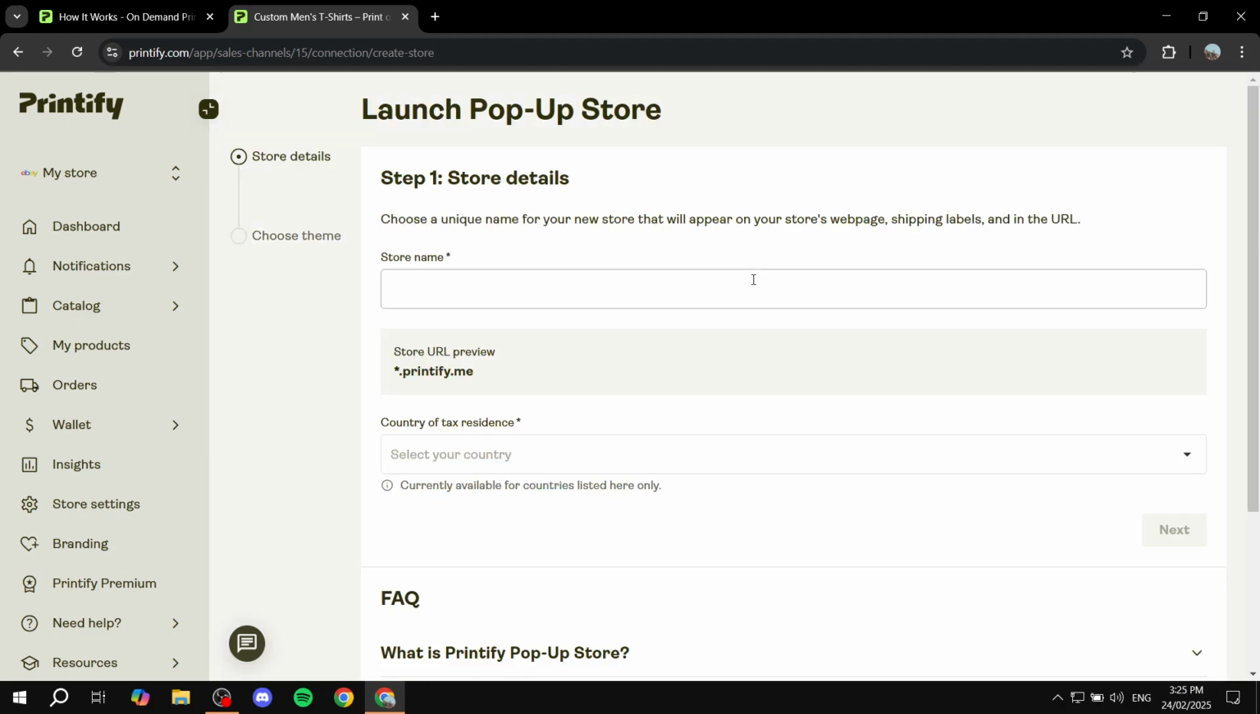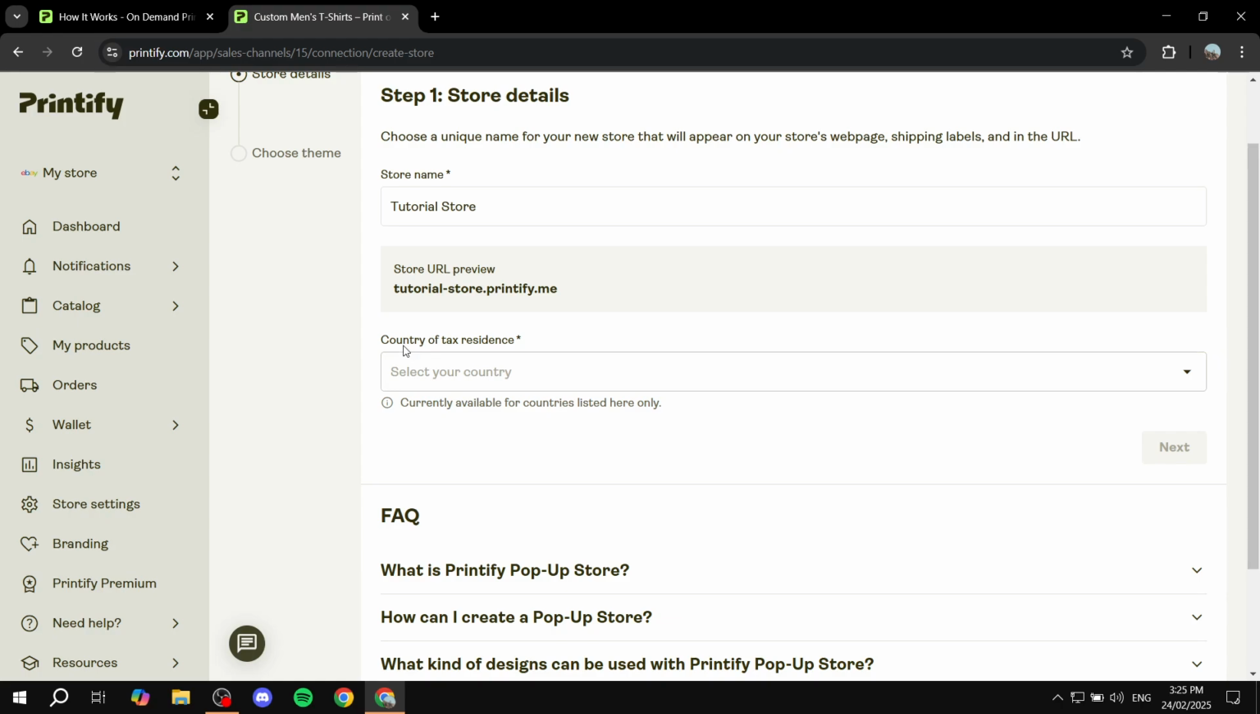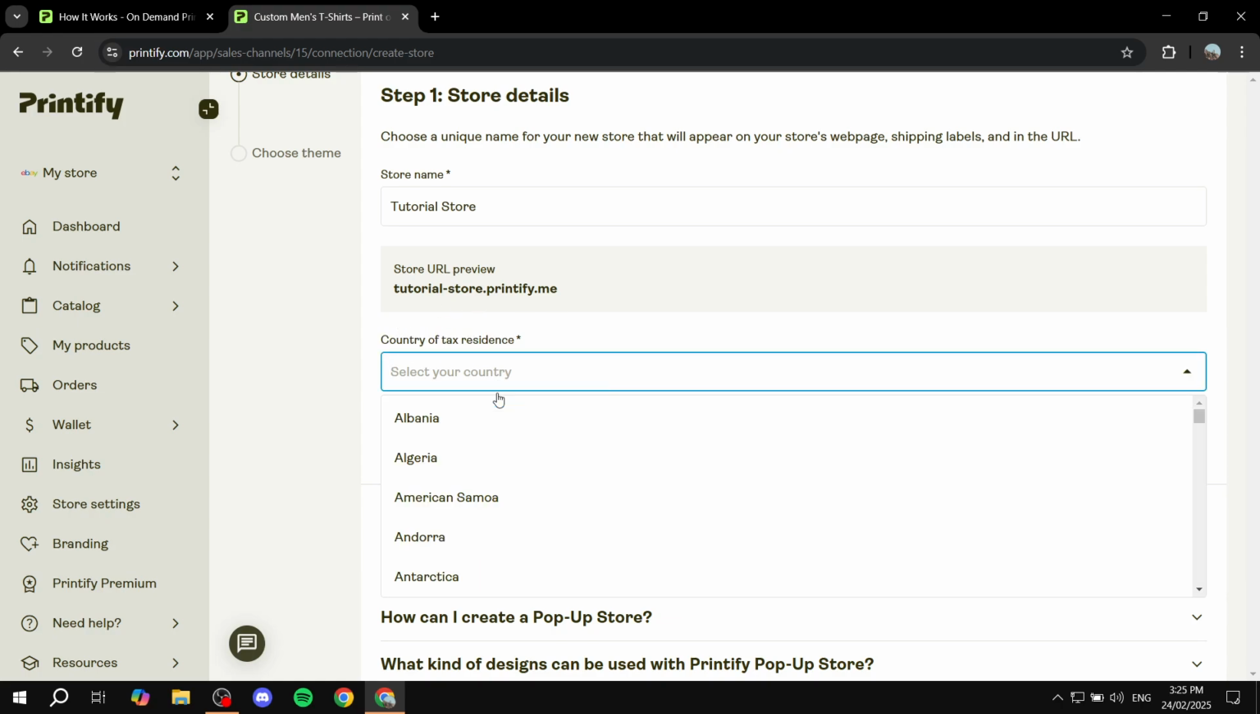So just go ahead and click on that, and then from here we are just going to start the setup process. The first thing is going to be the store name, so I'm just going to give it a test name or something. Next up, once you give it a proper name, you want to set up the country of residence. So you can just go ahead and select that.